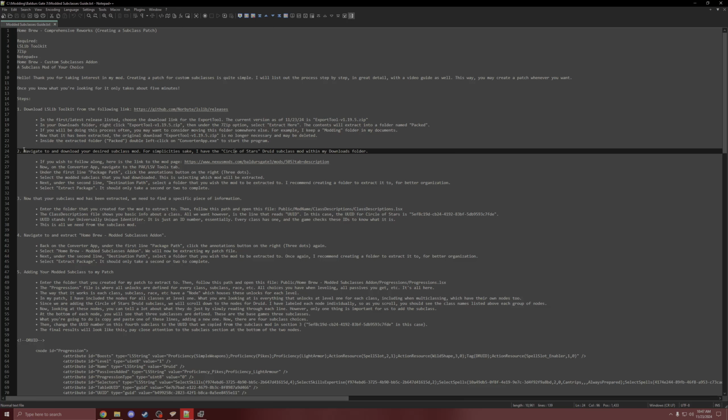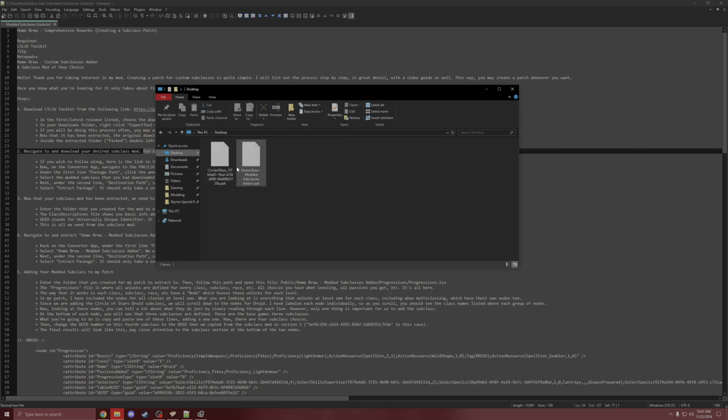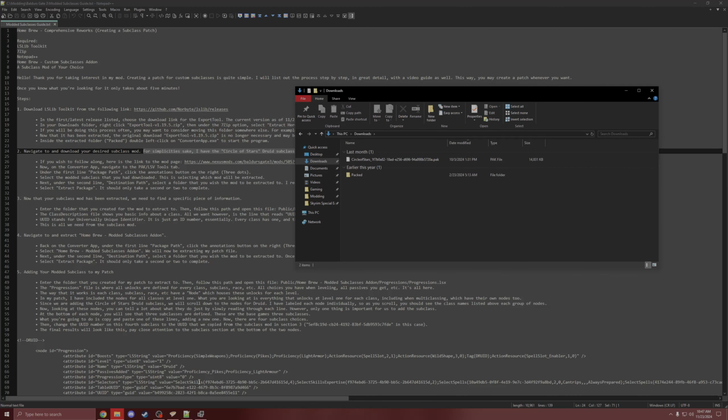The next step would be to navigate to and download your desired subclass mod. Like I mentioned, and for simplicity's sake of being able to follow along, I've got the Circle of the Stars Druid subclass mod. It's on my desktop right now, but we'll say I just downloaded it, so now it's in my downloads folder. What we're going to do is we're going to need to extract this because we need a piece of information from this mod.